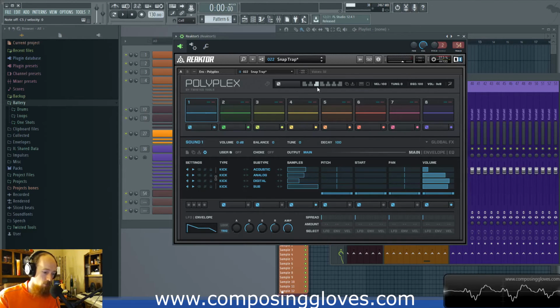Let's say that I want to really jack up this kit. Let's go over here and just mess with it. So you see, we can be very creative, and we haven't even fed it our own samples. We can come in here, feed our own samples, get very specific, do a lot of cool things. That's a rundown of Polyplex.